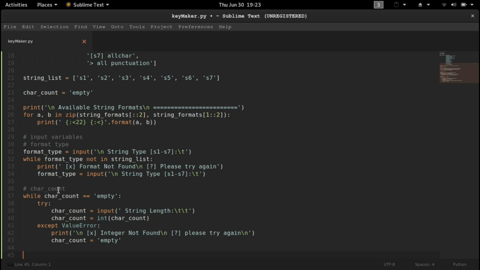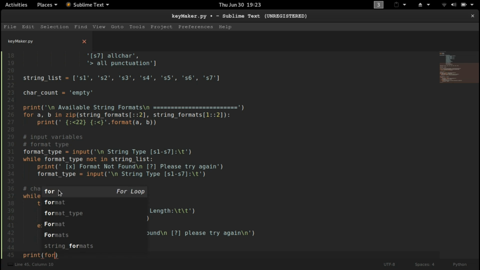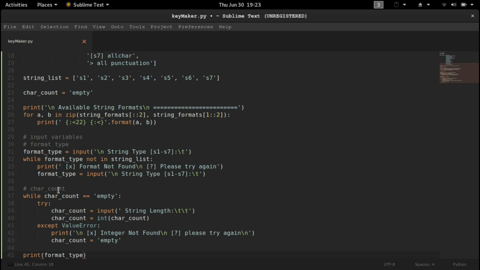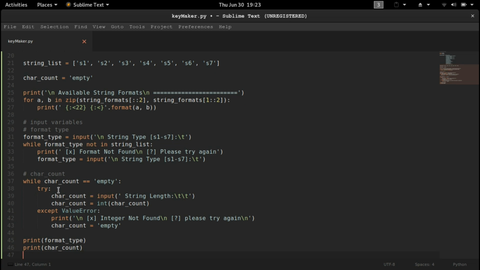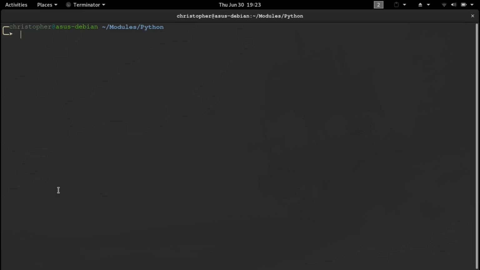So yeah, I think that looks good. So I'm just going to save it. And then maybe we can test it out. To do that, I'll do it the same way that we did with the format type, and just print it out. So print, might as well do format type again, and print char count. I'll give that a save, and then jump over to the terminal. And let's give it a run.